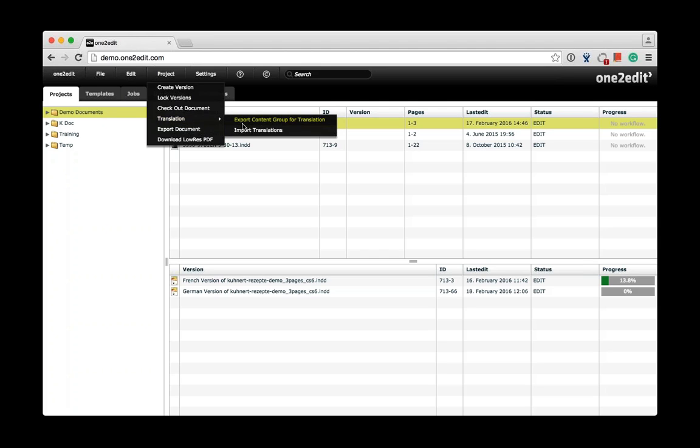You export the file for translation. So One2Edit will create an XML file for translation. With that file, you don't need to do anything. You simply send it to your translation vendor, and you're done. You will be waiting for the translation to come back. So here you cut out all the file preparation time and all the money you're going to spend on file preparation.